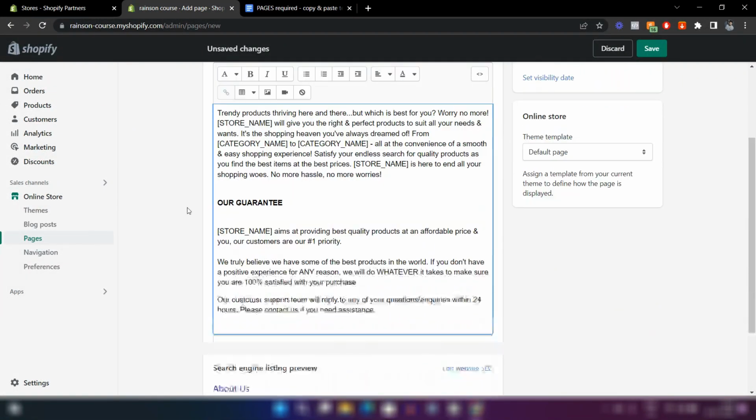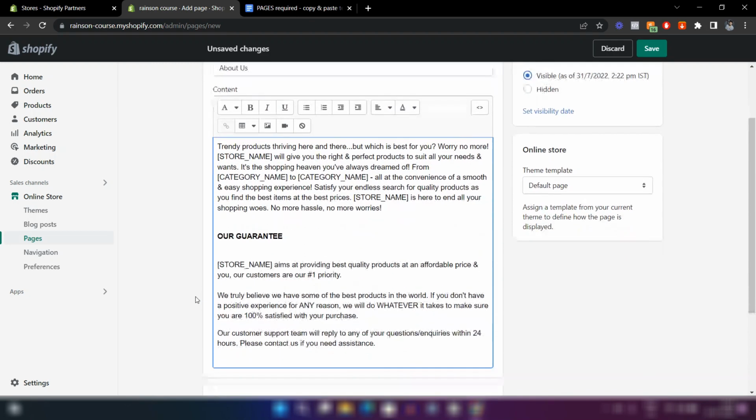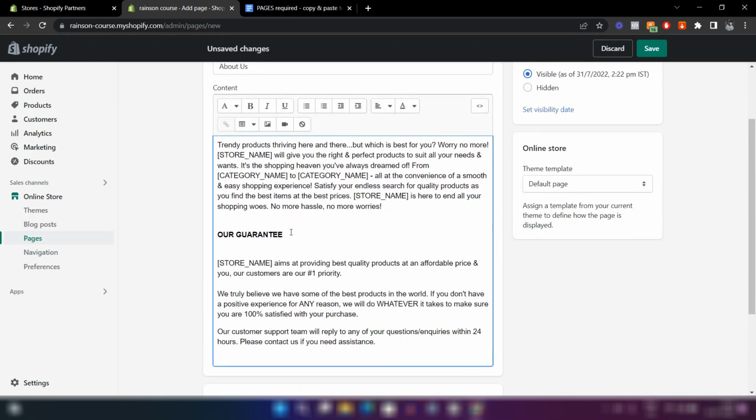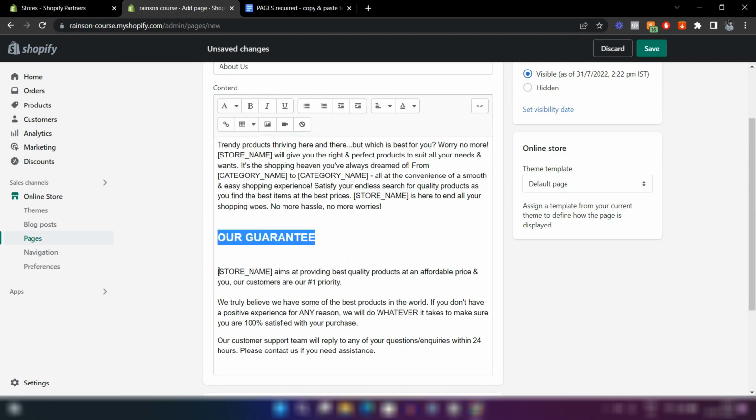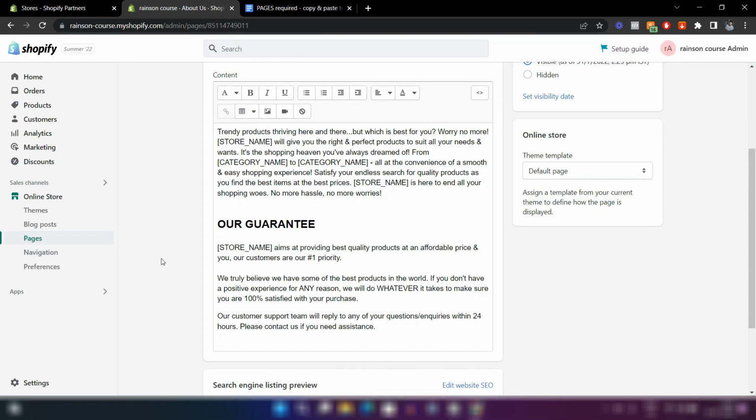As you can see, our guarantee is really small. It's just bold. I want to make it a little bigger, so I'm just going to highlight this one and go here and click on heading 2, and now you can see it is really big and people can see it really well. This is just a sample, alright, so it's gonna be different for your business. Make sure it is really good.